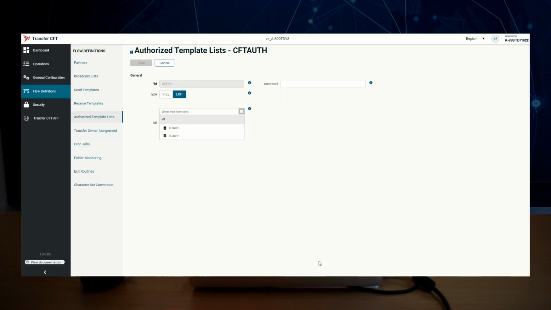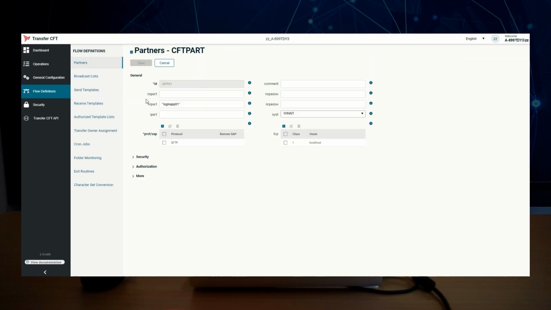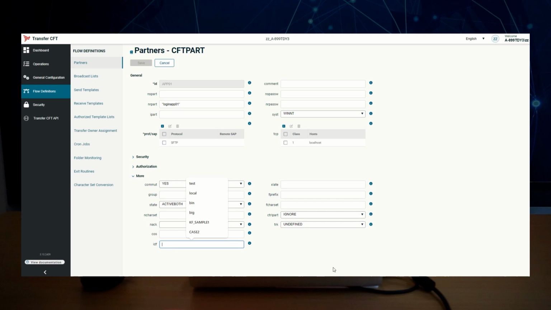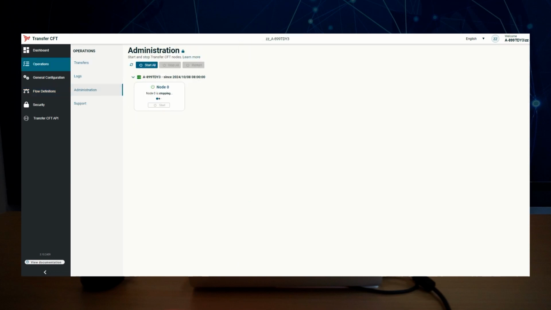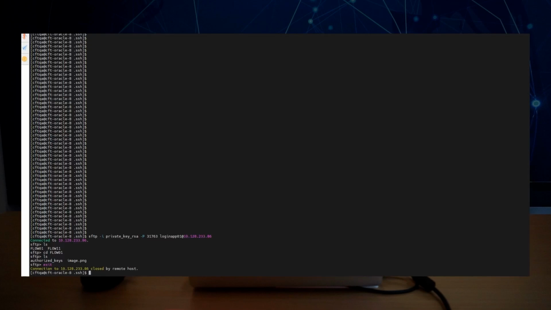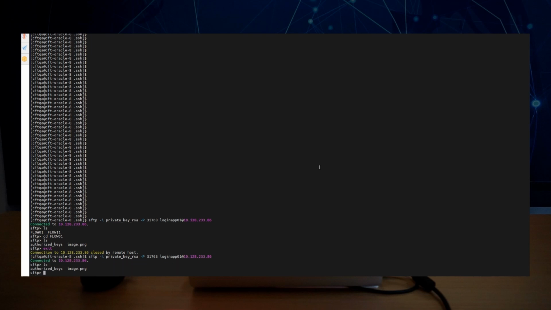So now let's go back to definition partner, and we're going to change here the IDF value. Let's set it to flow01. I'm going to restart CFT, and then on remote host I'm going to re-execute the same command, and now you can see that I am directly inside flow01 folder, and so I can get, for example, this file.